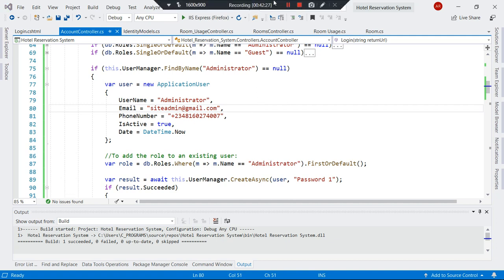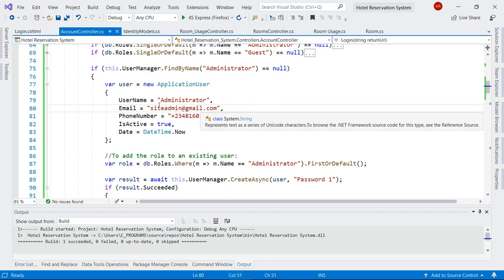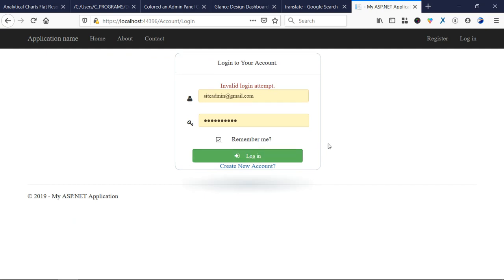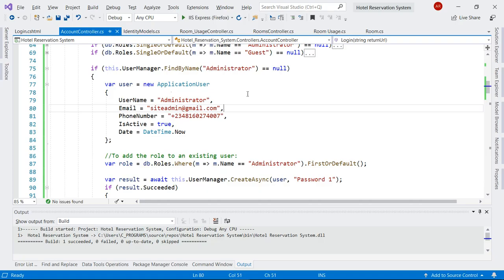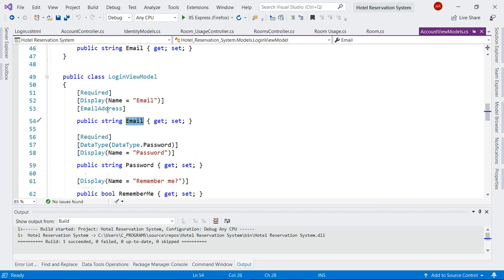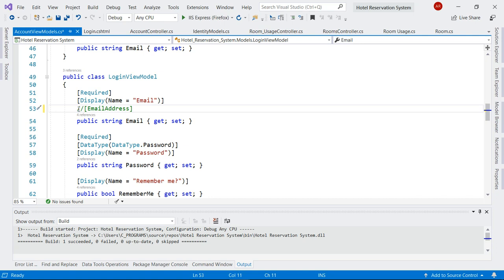So I've actually found what the problem is, why I'm unable to log in with my valid email and password. To fix this, I'm going to get into my login view, click on this email, hit F12, and it takes me here. You can see that this is required as email. I'm going to comment this out.